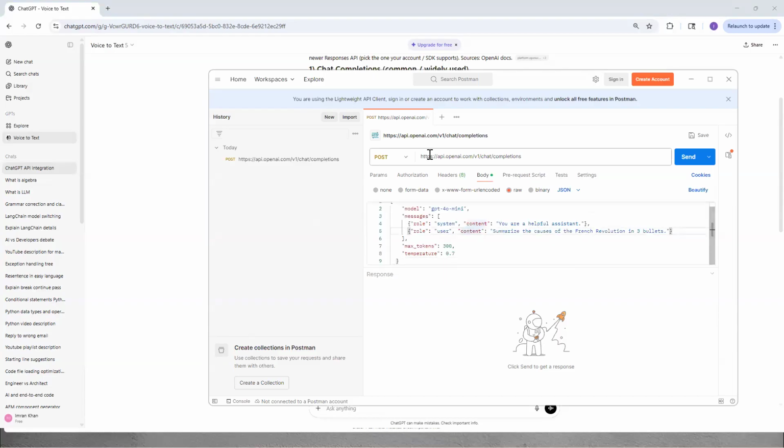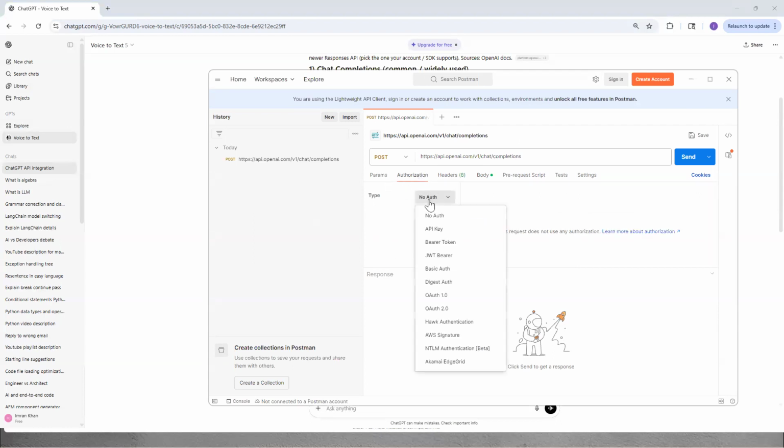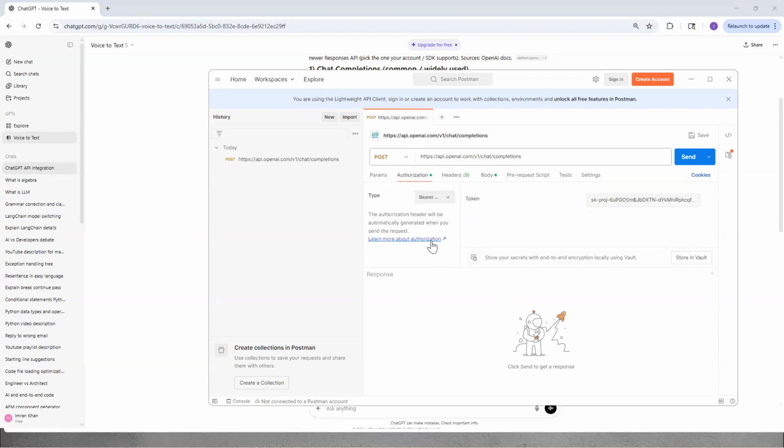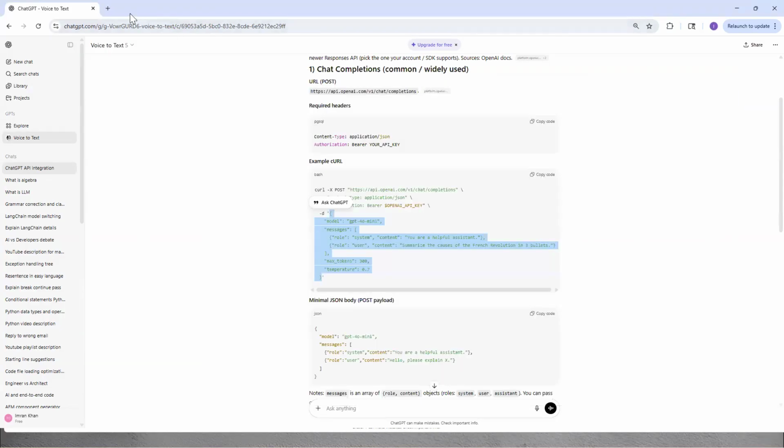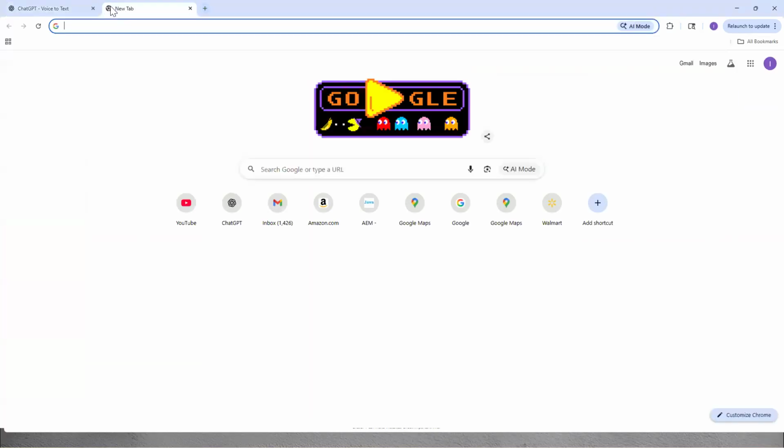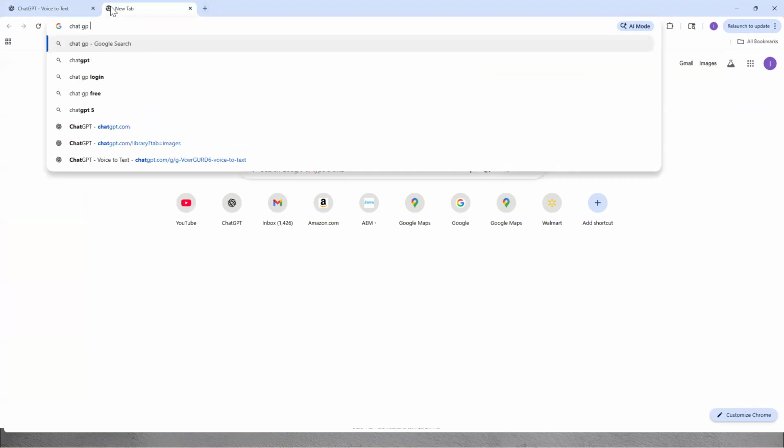Once we have this, now we require authorization. Authorization, we are saying bearer token. That's what it mentioned there. Now let's get the API key. But before that, we require a token. Now from where we can get this particular token, the API key? Let's see. So if I go back to my browser, I will search ChatGPT API key.